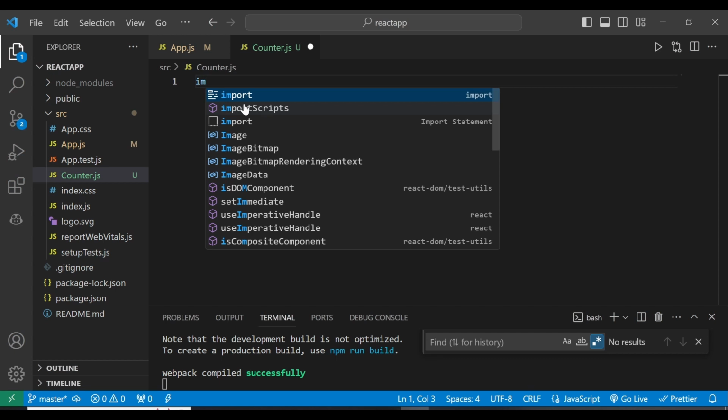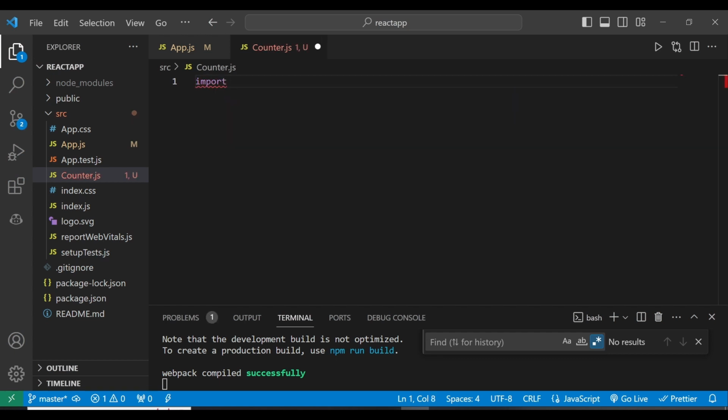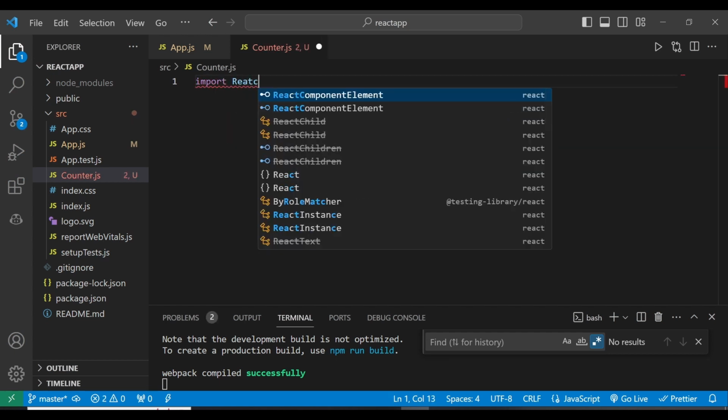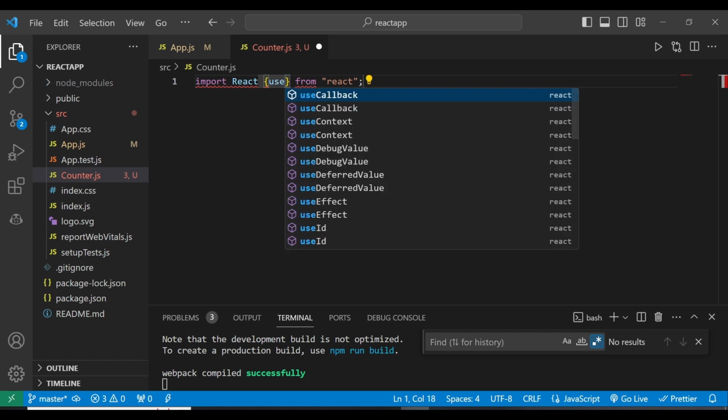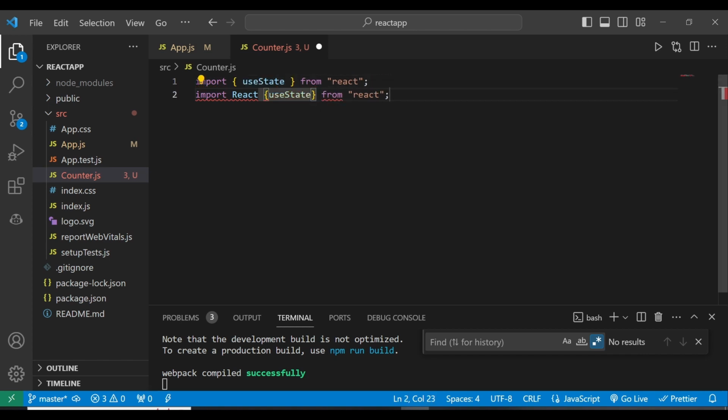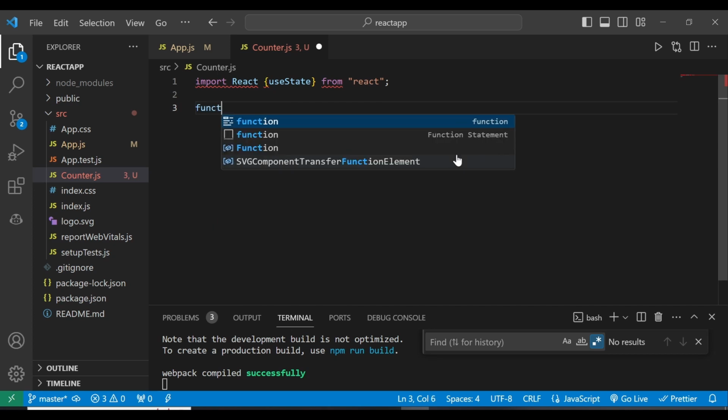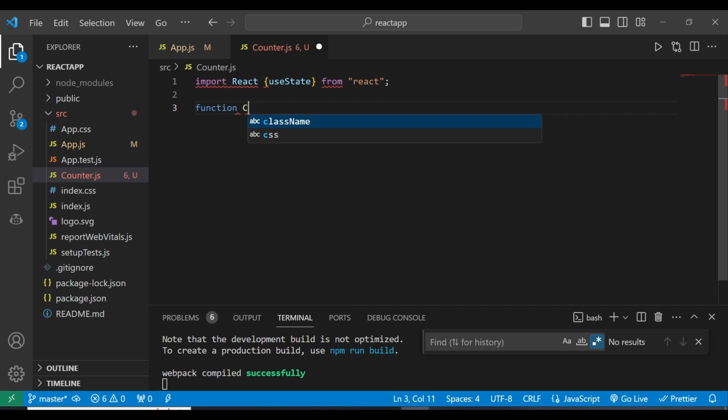And here we're going to import React from React, and then inside here we're going to have useState, which is now the useState hook. You can see it has given me already, so let's use this one. Now here I'm going to create a function, and this function of course is going to be Counter, with empty parameters, that is empty braces.